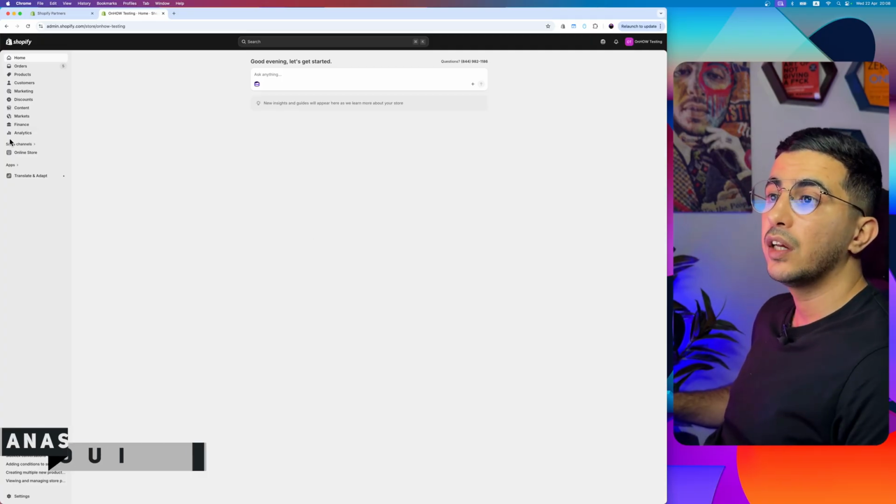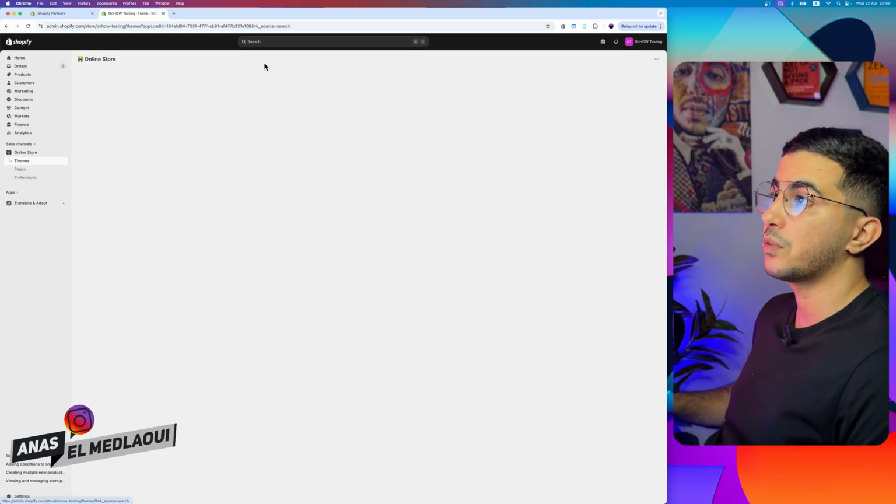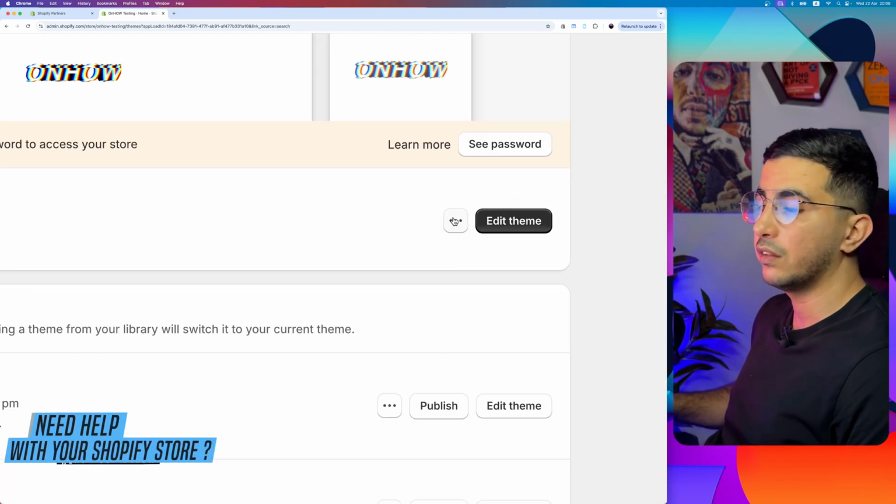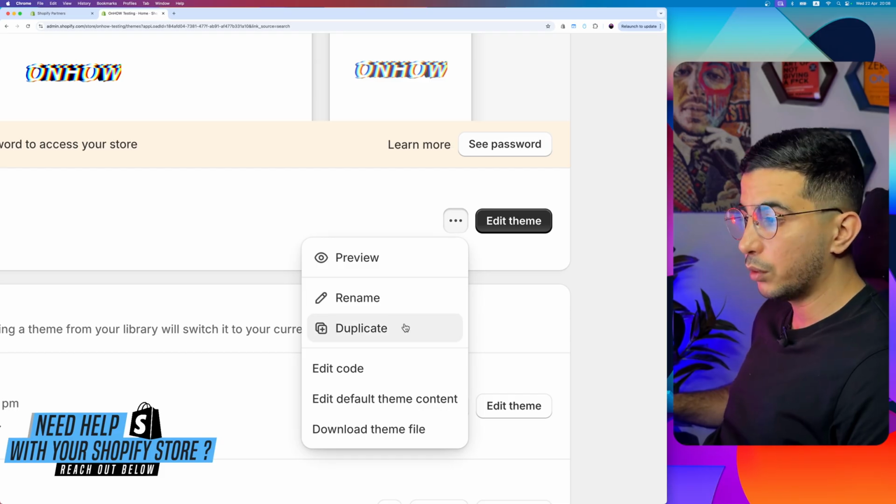So the first thing you're going to do is click on Sales Channel and click on Online Store so we can access the section where we can customize the theme. Next thing you're going to do is make sure you duplicate the theme. Click on the three dots here and duplicate the theme you are using.